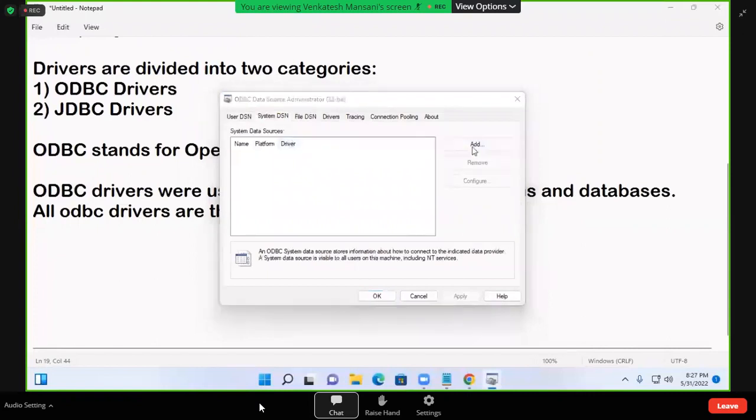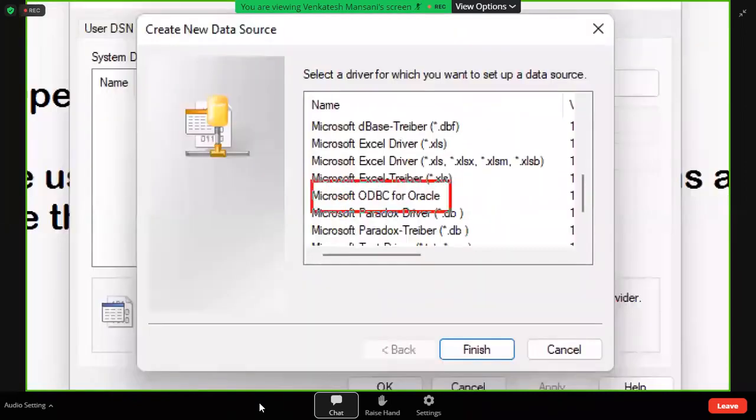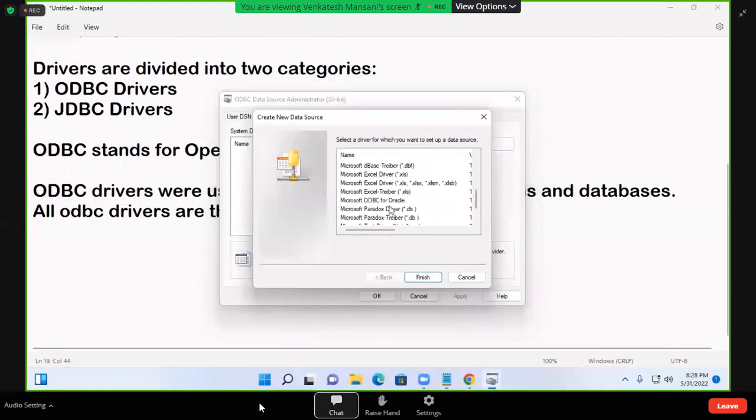Here, if you click on Add, these are called drivers. Here you observe Microsoft ODBC for Oracle. It is called one driver software. Microsoft ODBC for Oracle is an ODBC driver for Oracle software. Whenever you install ODBC drivers, they automatically appear in this window. So these many drivers are there.